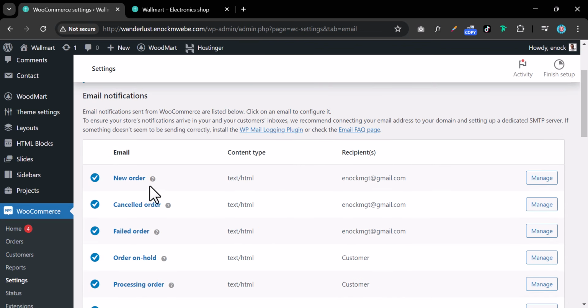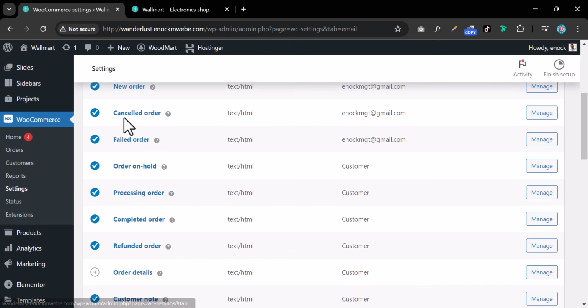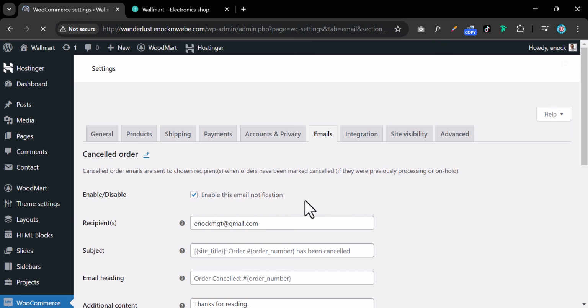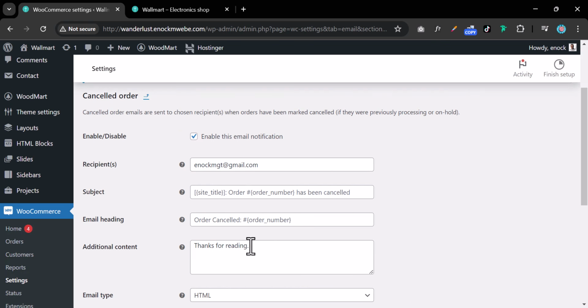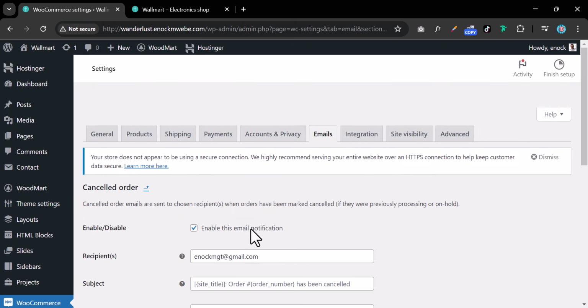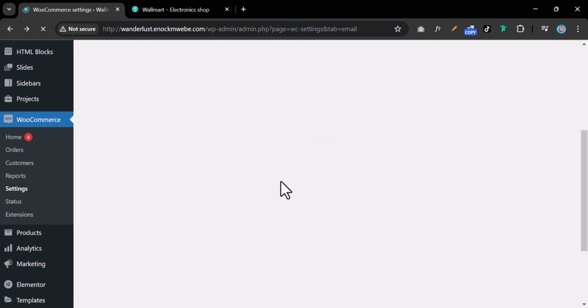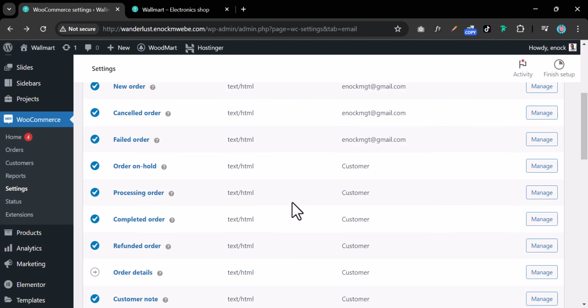Now these are emails that WooCommerce generates once you receive an order, if an order has been cancelled, or it's on hold, or completed, or refunded. So you can click on manage these, and by default they have some content that WooCommerce embeds, and they may not be the best looking emails, as I will show you at the end of the tutorial.